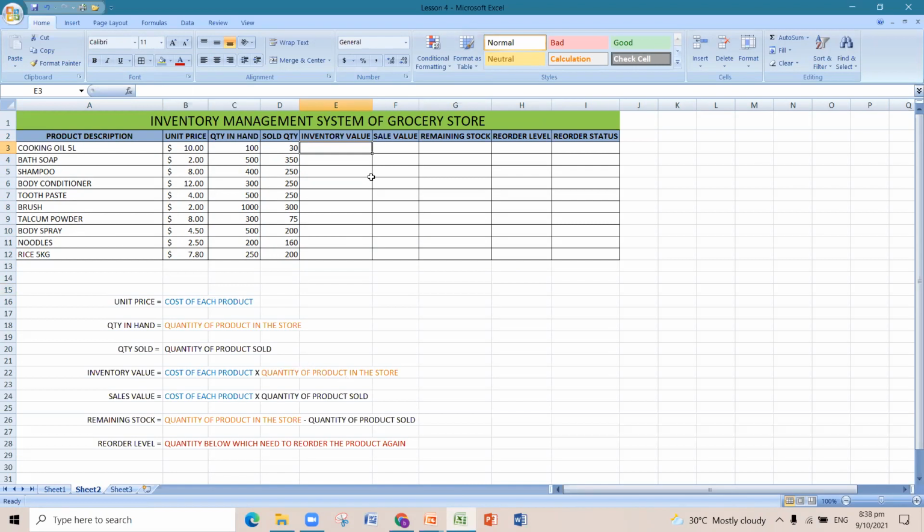So we can use the product formula, and also you can use a simple way. Later I will show both. You can use a simple way: the unit price, which is B3, multiplied by quantity in hand. We can do this. So this is one way of doing it.